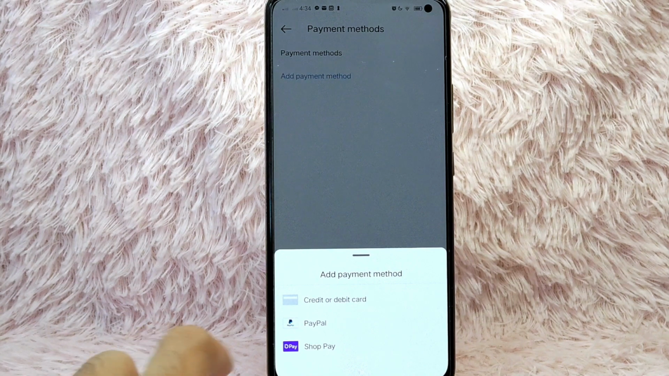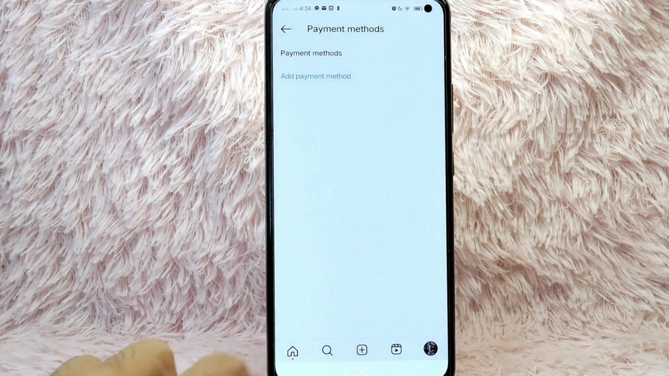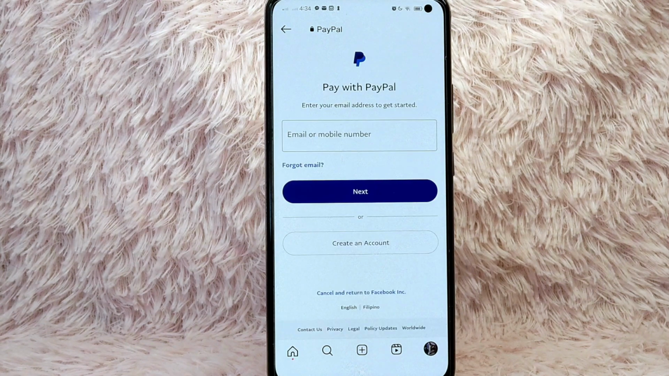For example, you want to add your PayPal, tap on this PayPal button. And then in here, you just simply log in with your PayPal account to add it into your payment method on Instagram. There you go. If you wanted to know how you can add a payment method on Instagram, that is the easiest way I know how.